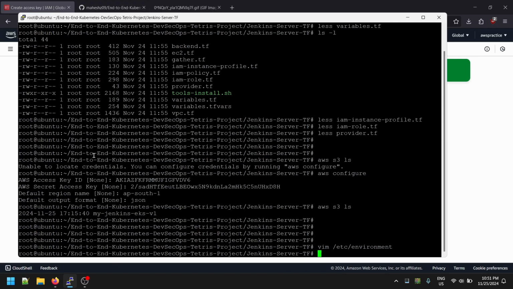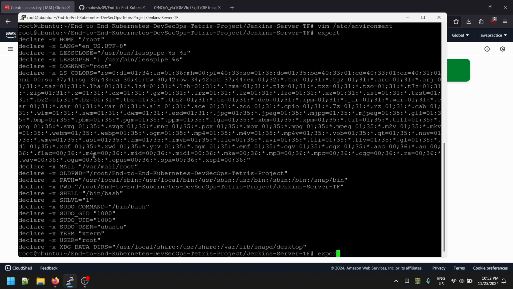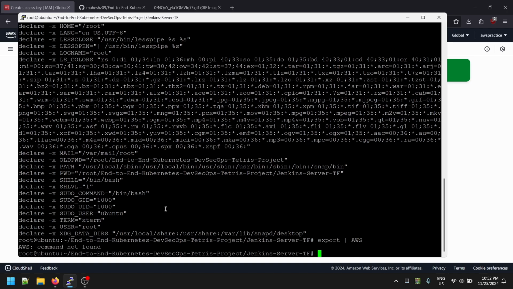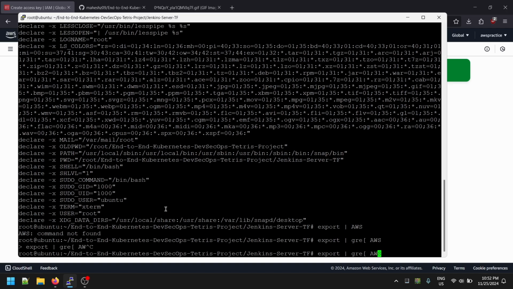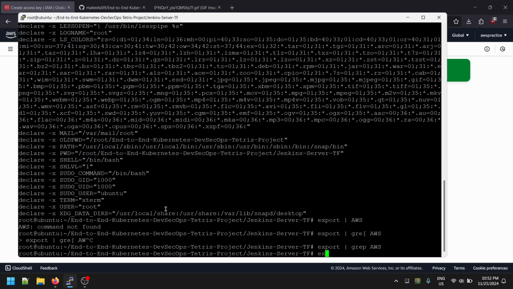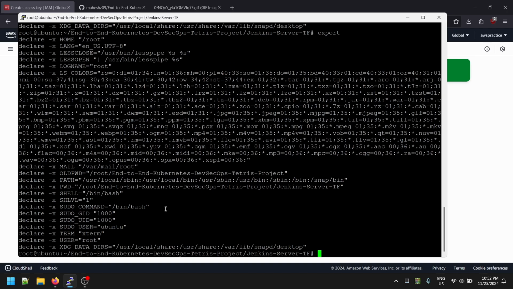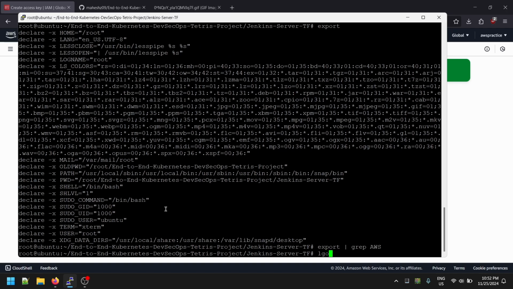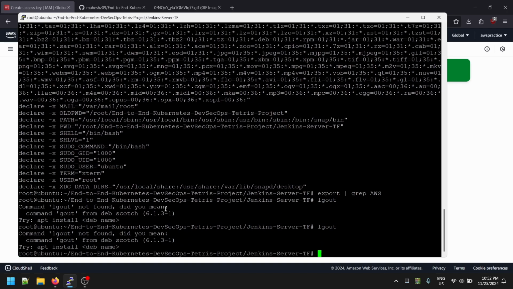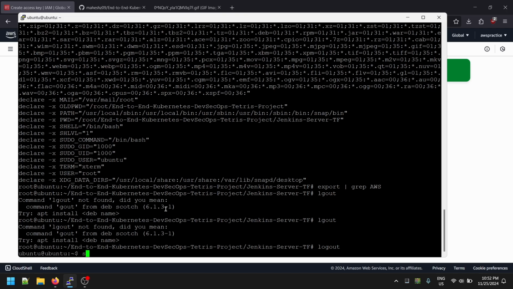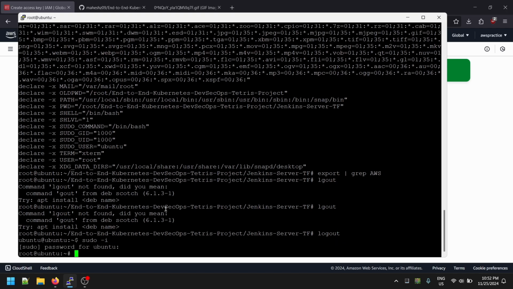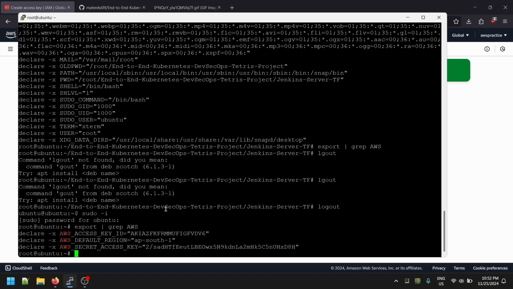After that, just save and quit. You need to do the export two or three times for the variables to get exported, and you can see if it is exported correctly or not by using grep. No, it still hasn't exported. It will take a little time, or you need to log out and log in again to get the variables exported. sudo -i. Let's try now. Yeah, the variables have been exported successfully.